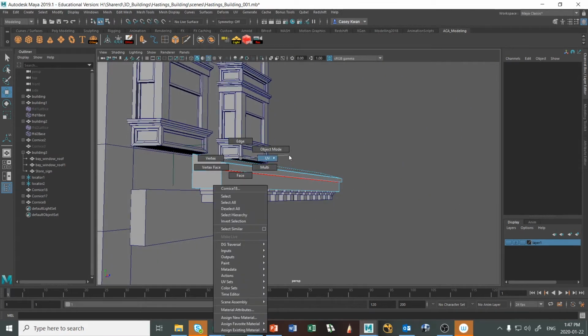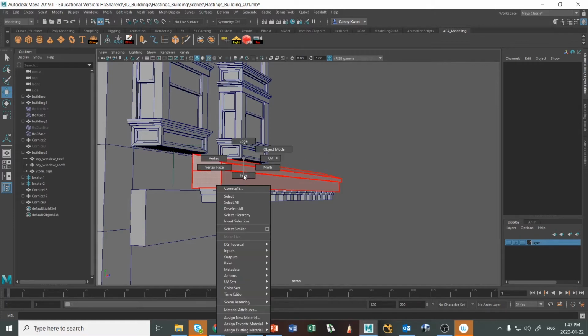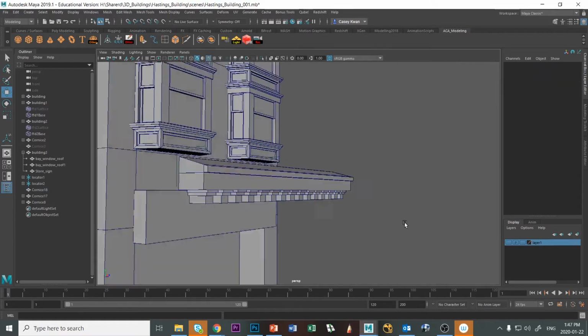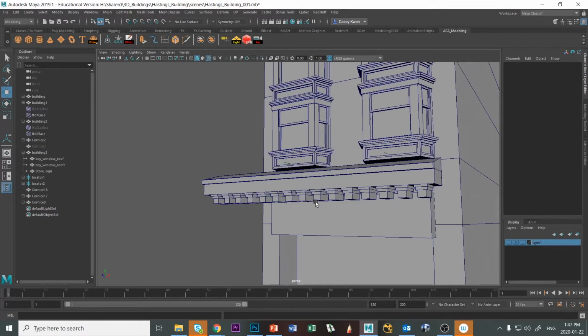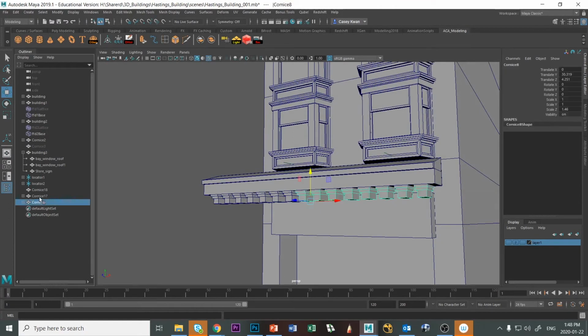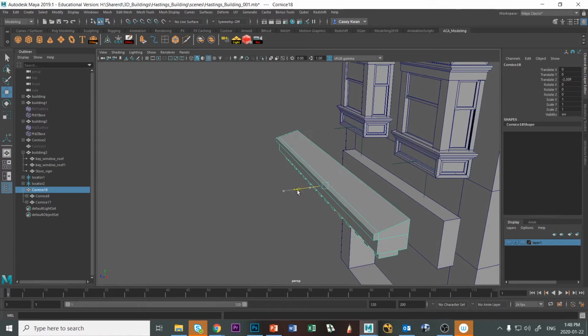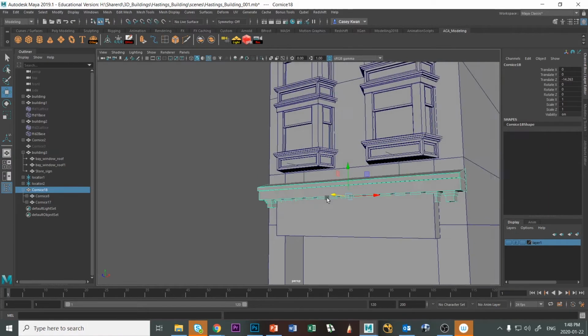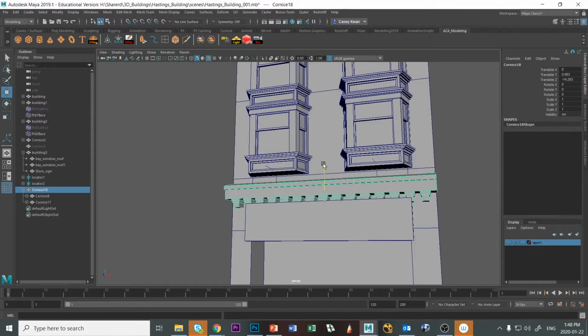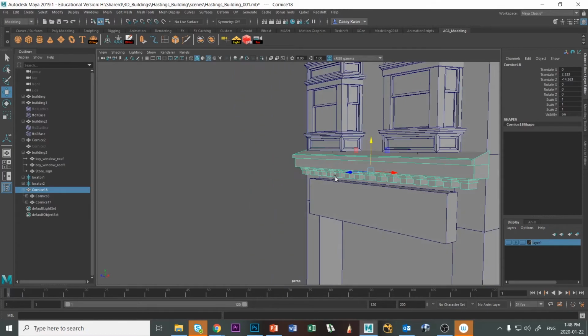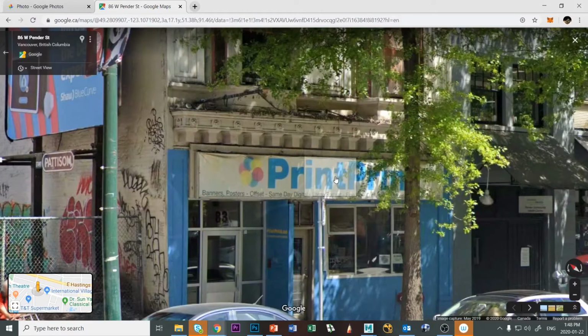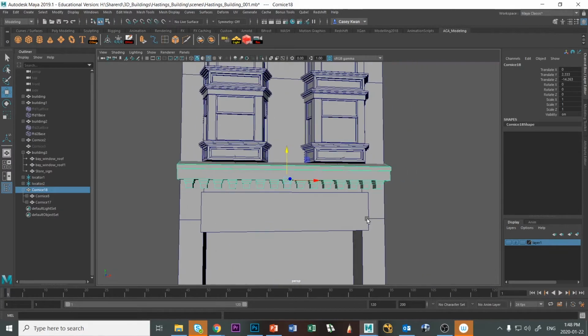Okay, so let's go back into object mode. Oh, the UV, the dreaded UV. Okay, now we're back in object mode, and then we can parent all this stuff back together again. And let's make sure we freeze it. And then we're going to move it back into place. That's not bad. Not bad at all.